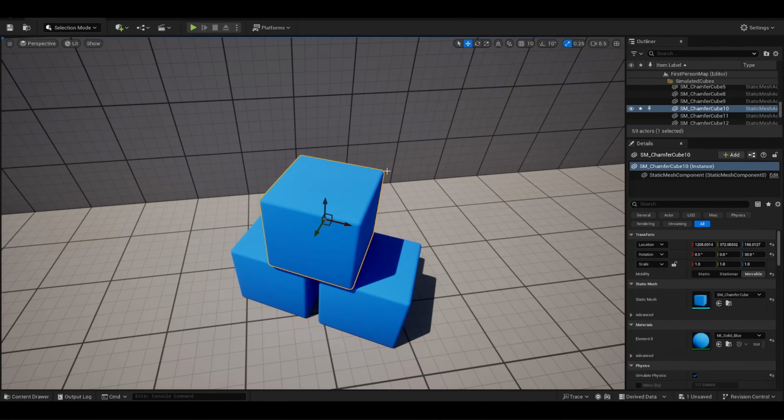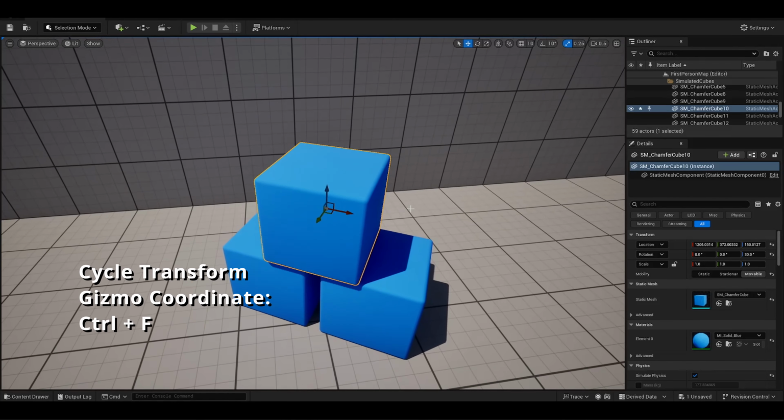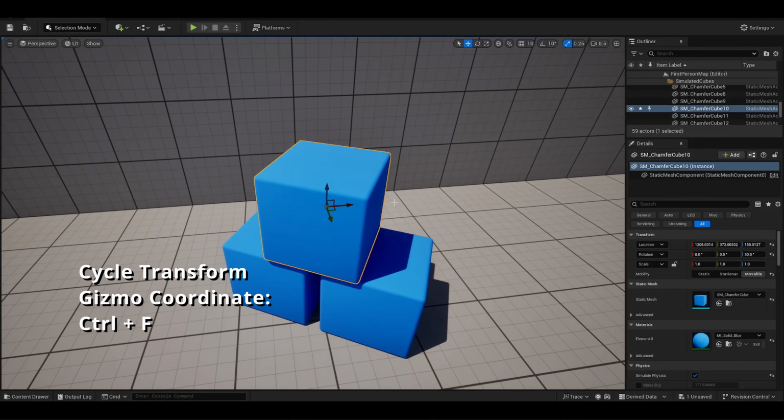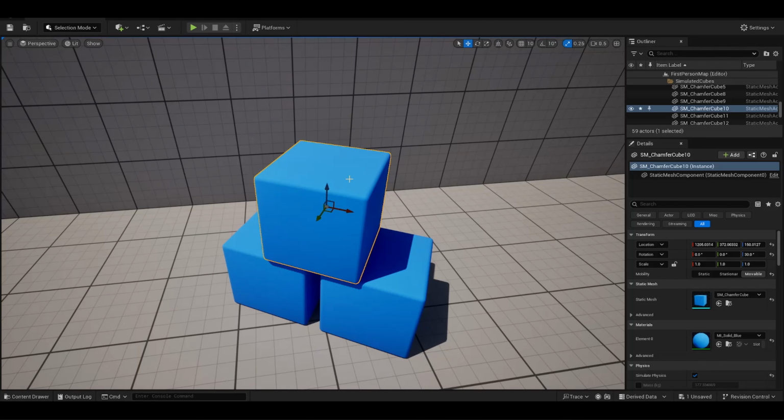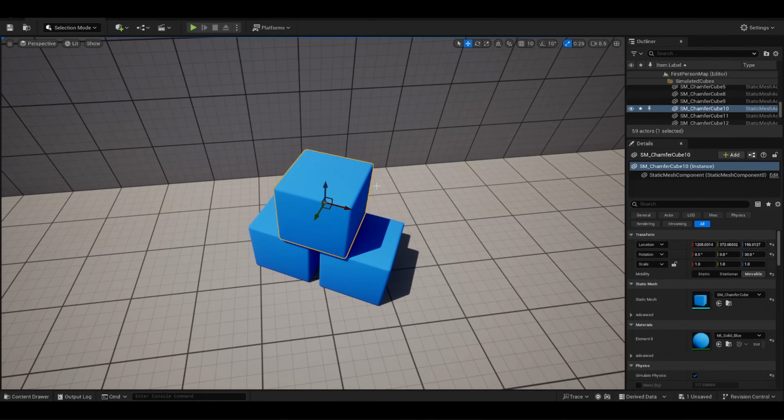So if I press what I'm pressing here, which in my case is Control F, I can really quickly change from local to world. So we're in world just now, then local. I'm not even clicking this. I can very easily change this.